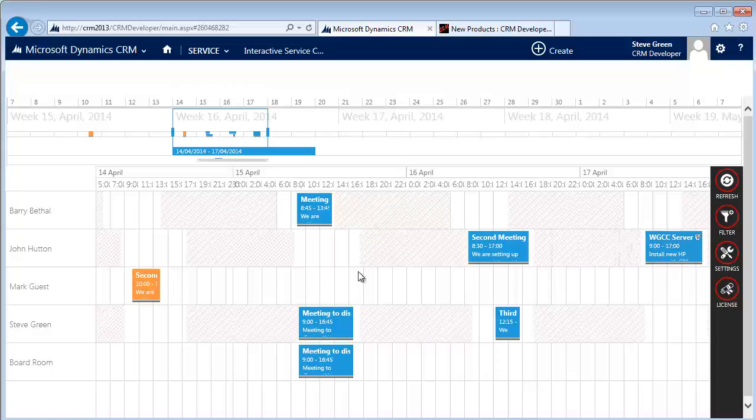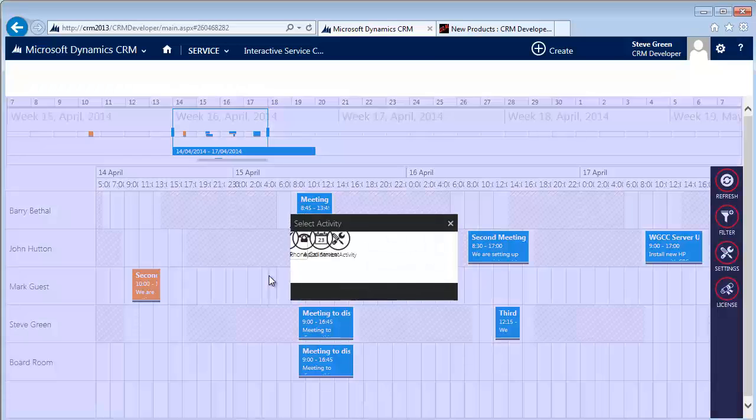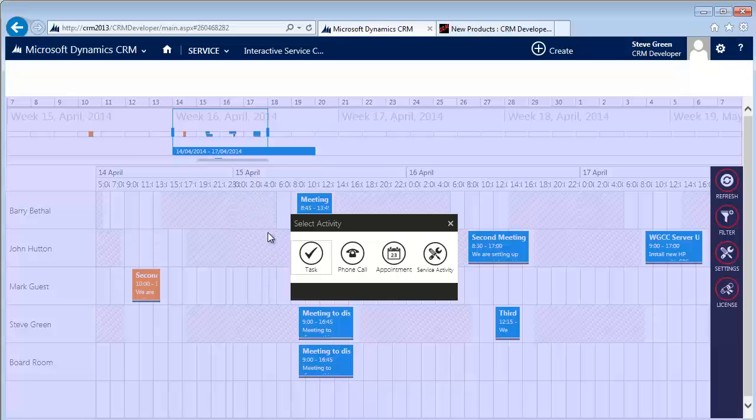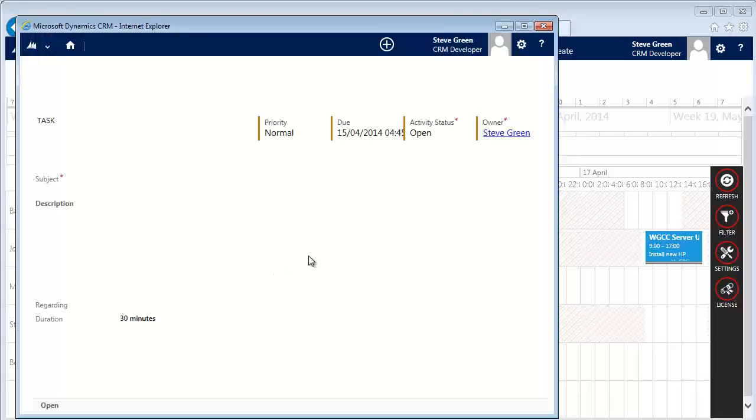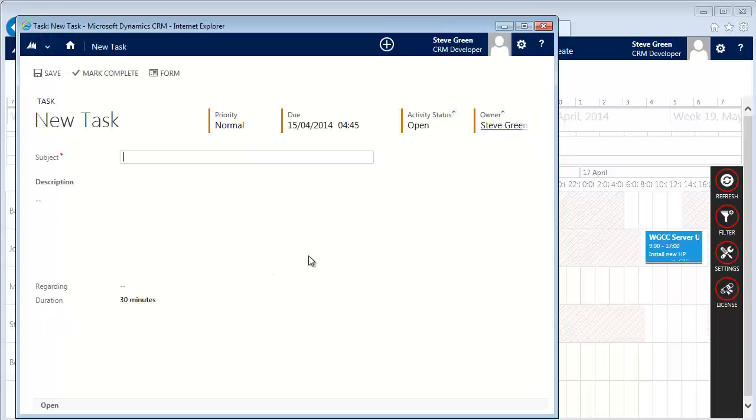I'll be adding more. If I double click, it brings up the ability to add for that slot. So if I've double clicked on the 15th of April at probably 4 o'clock in the morning, I can add a new task, and it will populate the time and date, so it's 4:45 in the morning.